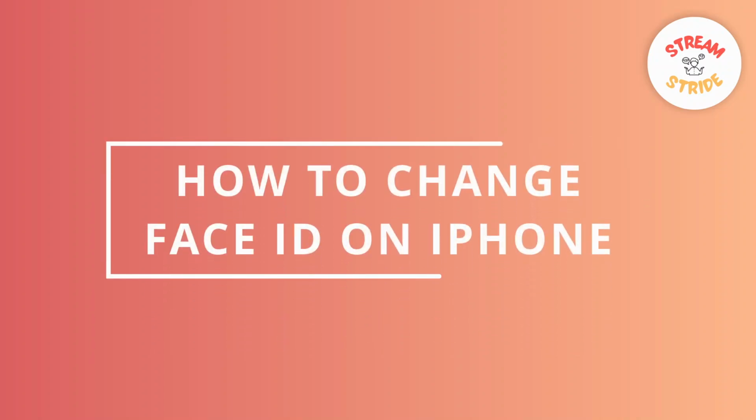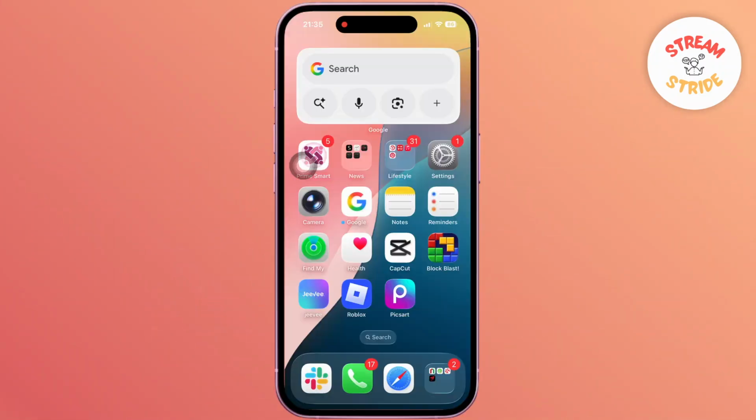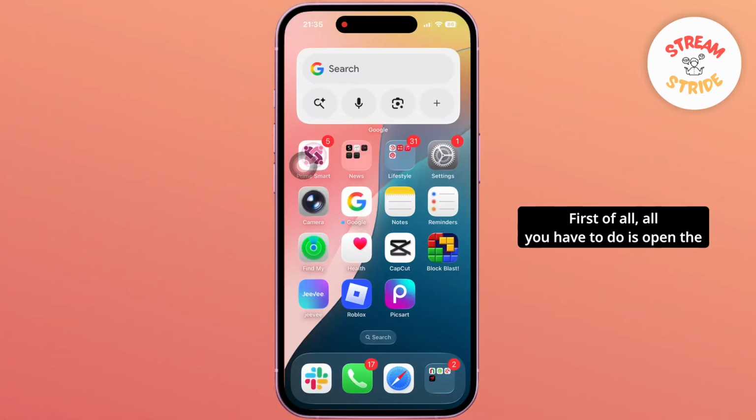How to change Face ID on iPhone. So here is the fastest and simplest guide to change or reset Face ID on iPhone. So let's get started.